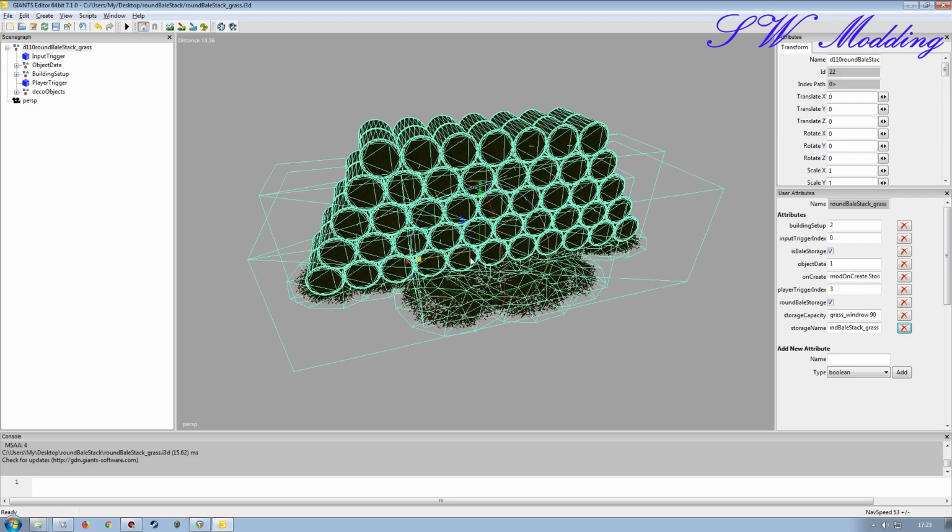And press the R key in your F1 menu to bring up the appropriate UI to show you what bales are where and what sizes and everything else. Okay, so I need to add in a couple extra user attributes here because I want to limit what bale sizes I can put in here.